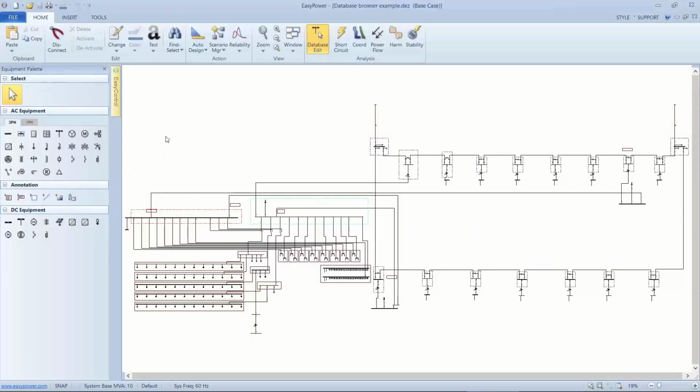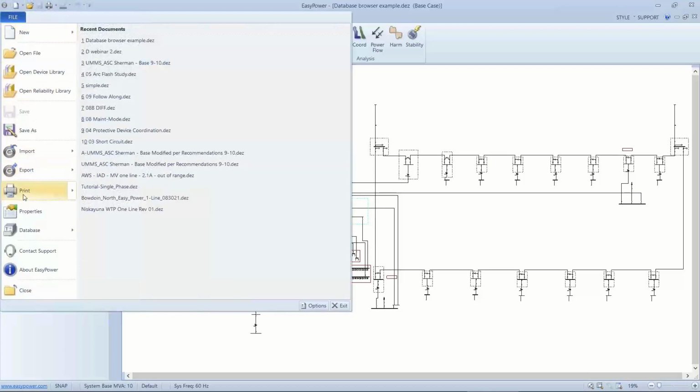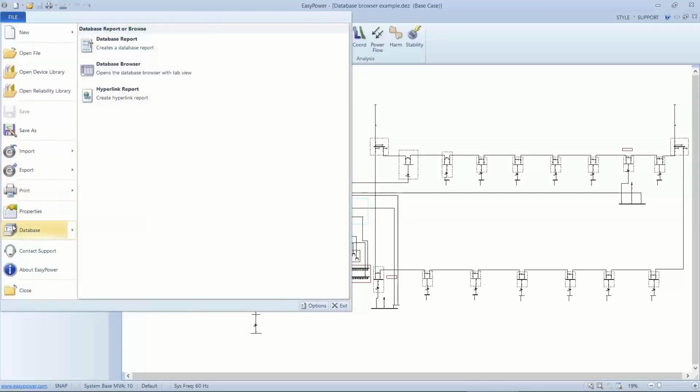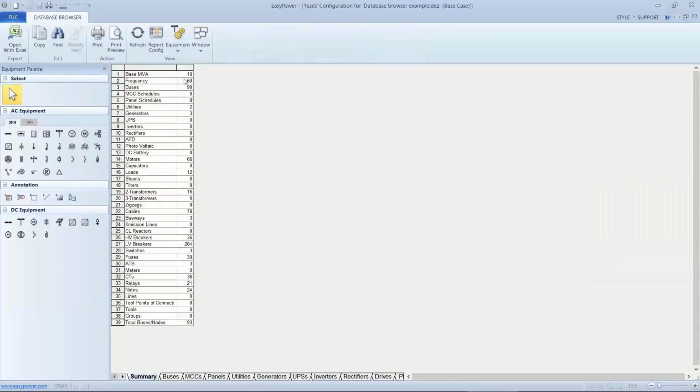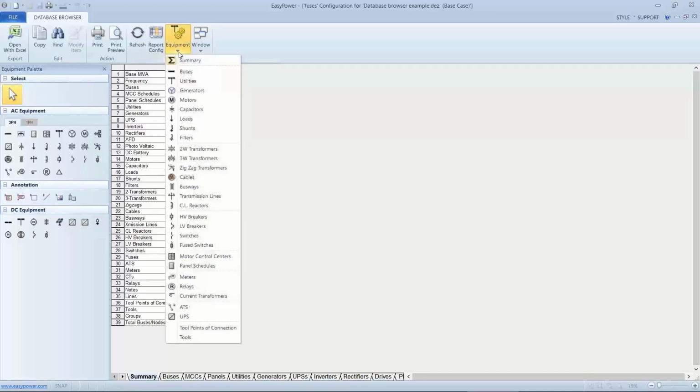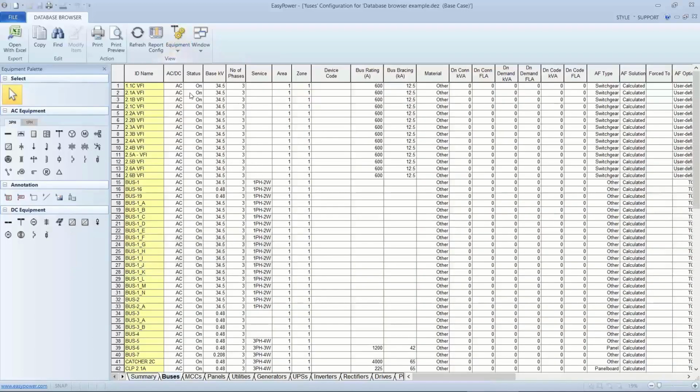Once I've got the one line created, come up to File, Database over here on the left, Database Browser. This shows me the generic listing of all the generic types of elements I have in my system, and then the total number of buses. In this case, it looks like there's 93 buses. And I can inspect each category by using the pull down under the equipment arrow. Let's look at the buses first.